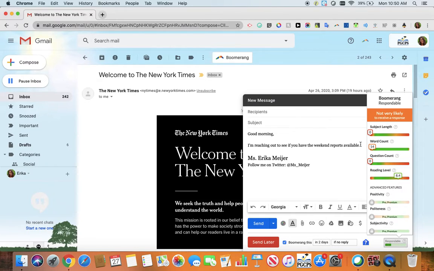So in order to make my email more likely to receive a response, I'm going to ask, "Do you have access to this weekend's reports? If so, please send them to me." And now I've increased my question count, I've increased my word count, and now Boomerang tells me I'm very likely to receive a response to my email.